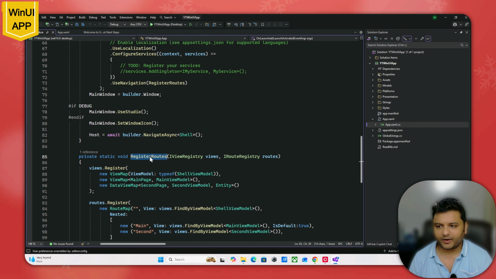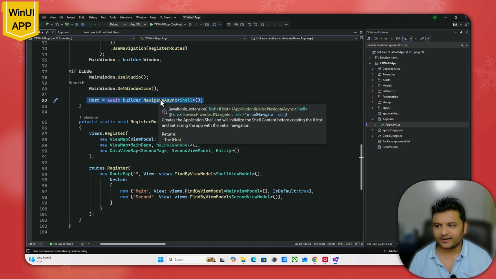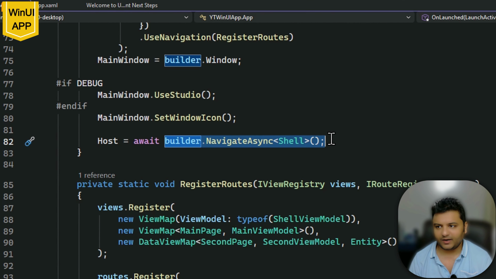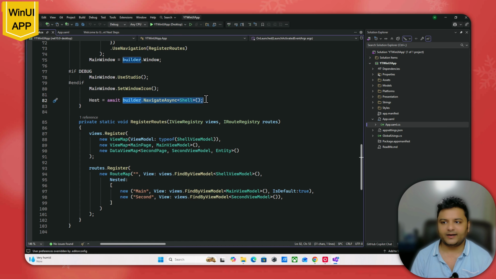Now there is this very important RegisterRoutes method. But before that, there's also one more line which is essentially building my DI container, which is starting the shell. That is the builder.NavigateAsync. And this is the line which is actually building the application for me, which is building the DI container, building the shell, and adding all the navigation features out of the box into my project. So I didn't really have to do much of configuration setup. All the boilerplate code that we could think of has already come up.